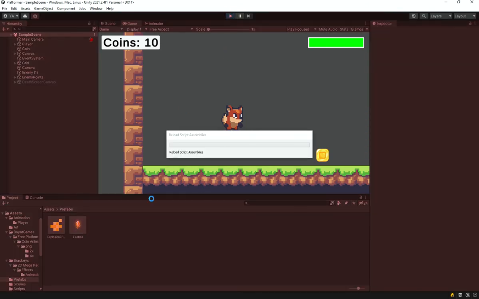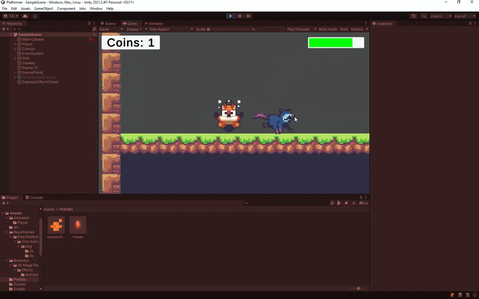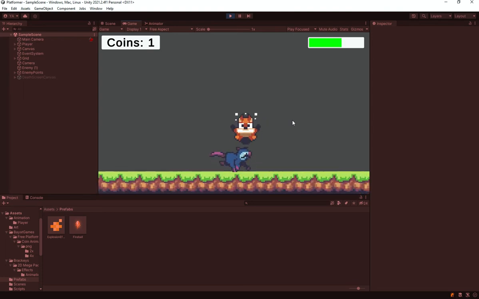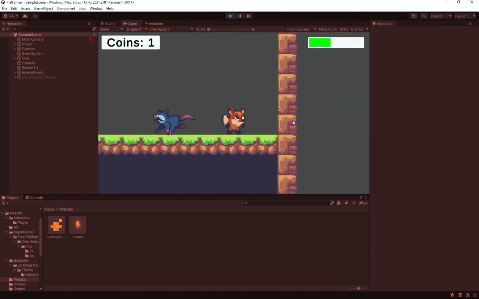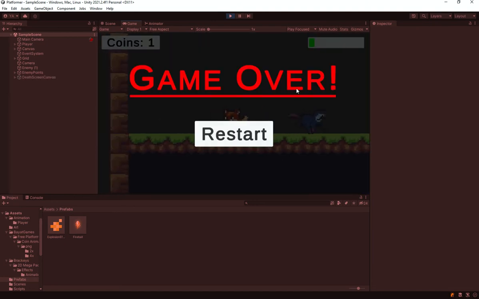Hit play and let's see if it works. So if I go near the enemy, you can see it starts damaging me and I'm receiving damage, and yeah, that's working. Sometimes it causes this weird bug. We will try. Okay, so we have got our this here.